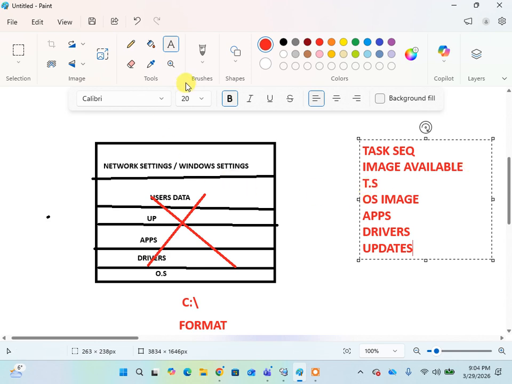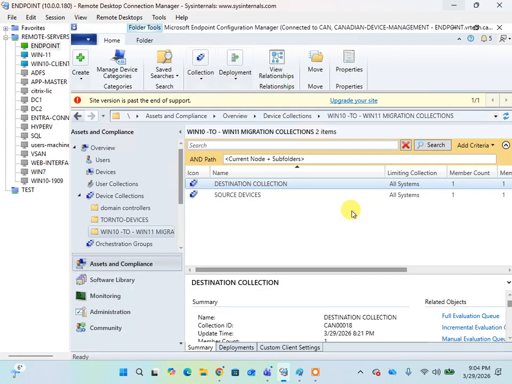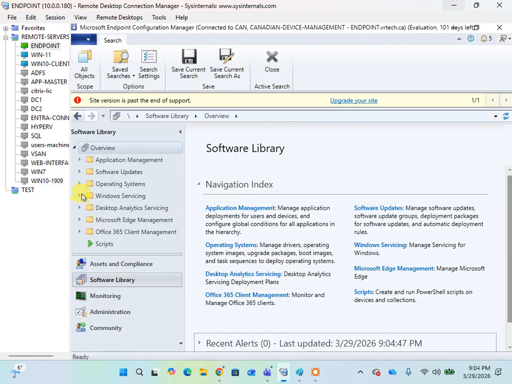Again, we are worried about this one and this one. For that, you need to install the user state migration role, and you have to distribute USMT. You have already done that. I just tell you the option inside the task sequence that you can use. For that reason, please pay attention. It's just the last 10 minutes.